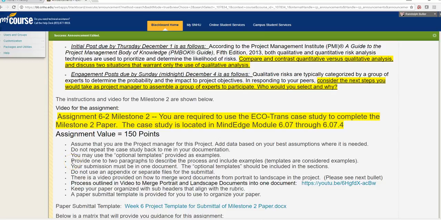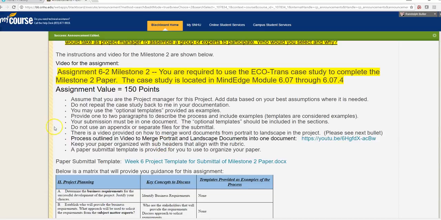In each section, provide 1 or 2 paragraphs to describe the process and include examples. And again, the templates are considered examples, so please use them. Your submission must be in one document. The optional templates should be included in the sections. I do not want you to put an appendix at the back and put all the templates in the back. Include the templates right into the section that you're discussing.